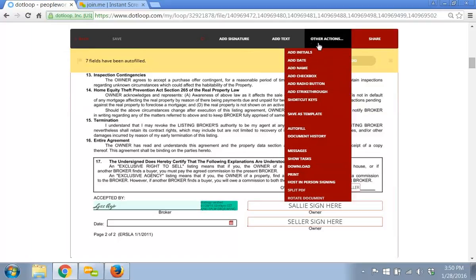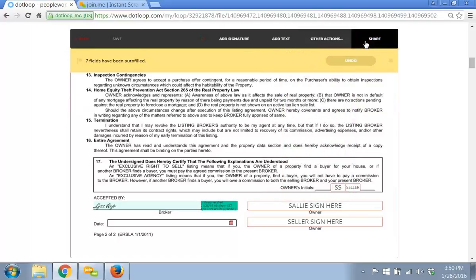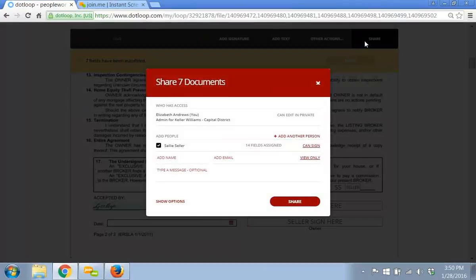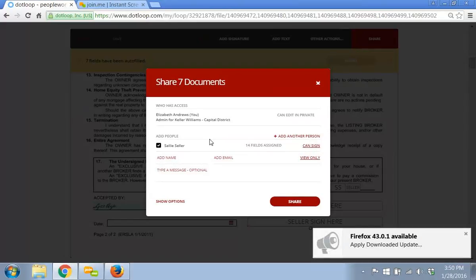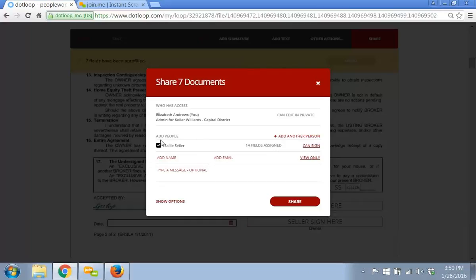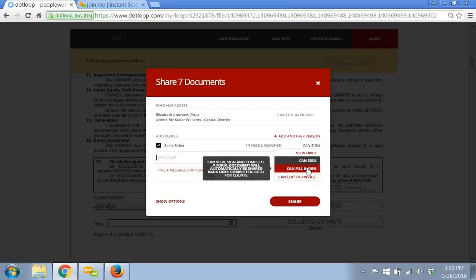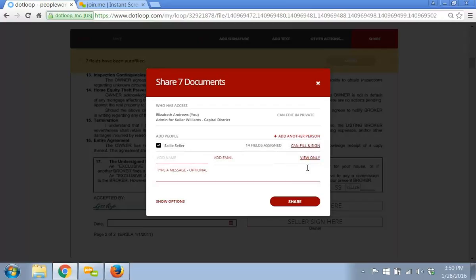All right, if we want to share it, however, we can just hit share. That again populates a verification box that's going to say how many documents you want to share, in this case it's 7, the name of the people in the loop who are going to receive this, in this case Sally, and then you have a permission level that says can sign. Now please note, every time you include an addendum that requires your seller or buyer to fill out forms with text, you want to make sure that you change it from can sign to can fill and sign. That way they can properly fill it out.